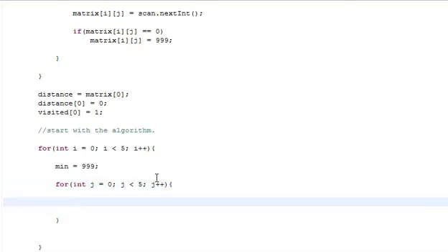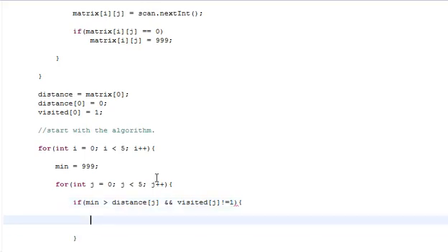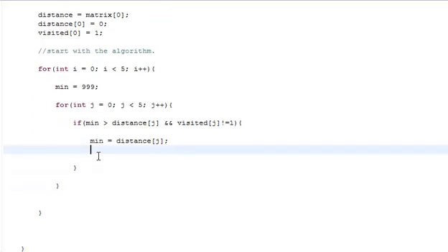Okay, now I'm going through the distance array. Now I have if min is greater than distance of j, okay, if min is greater than distance of j and visited of j is not equal to 1. And what you do is min is equal to distance of j, and also you put next node is equal to j.